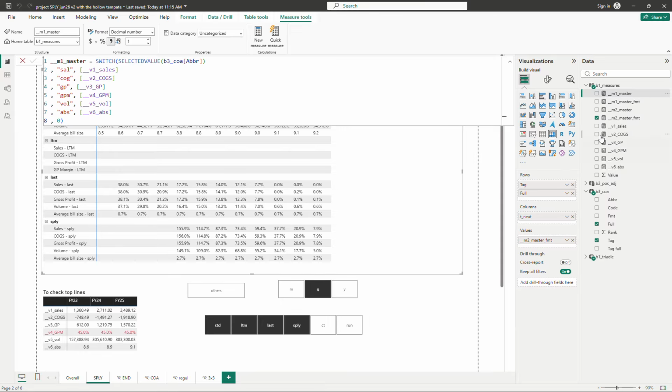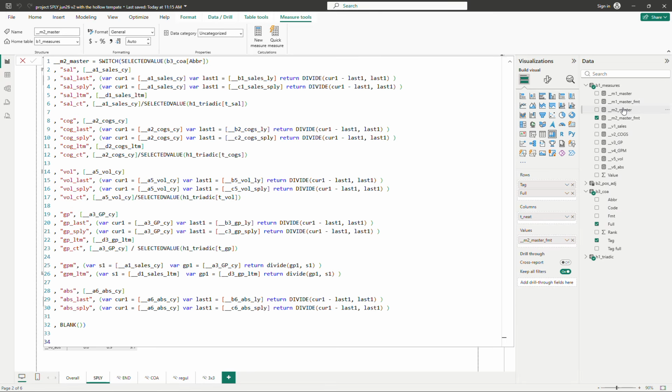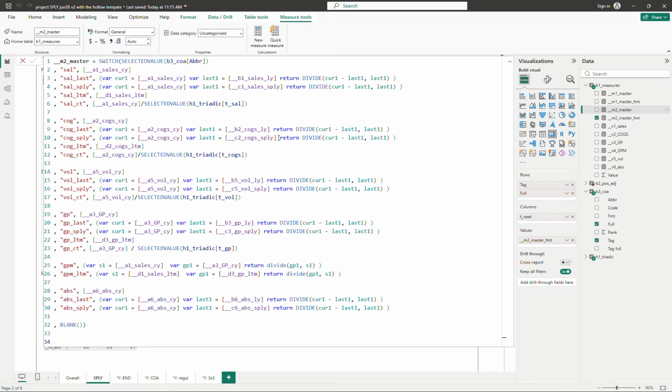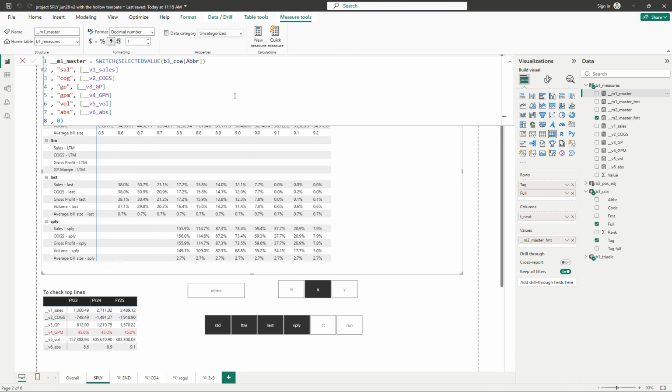But the only difference between this master and this master is the time scale. So in here you have only four accounts, or six accounts, but then in here you have a lot of accounts already, because of the comparison between the current year and last year, and then the last 12 months. From the very simple master expression here, it becomes like this.